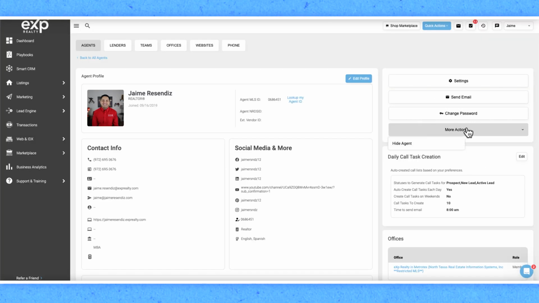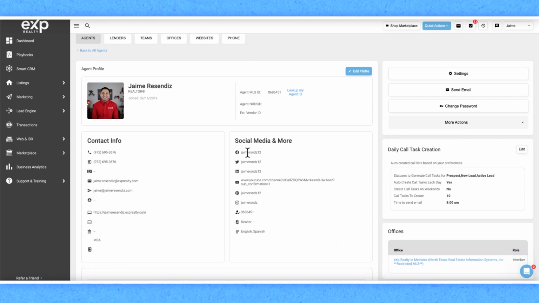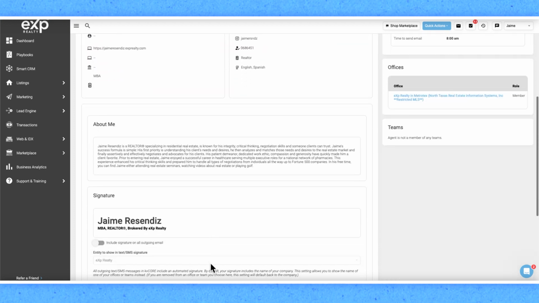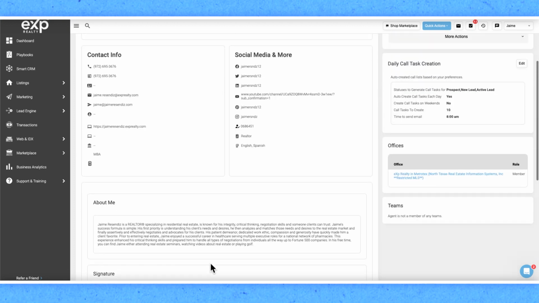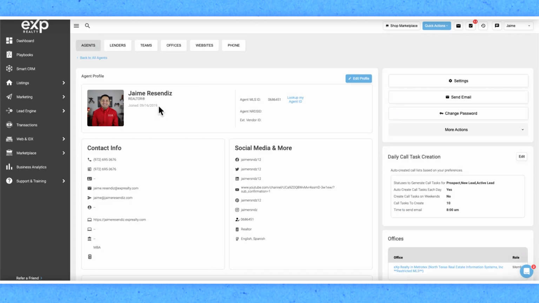But for all intents and purposes, you can go and see some other things here. But for all intents and purposes, your agent profile, the most important thing here is setting up your about, setting up your contact information, and what you want the world to see.